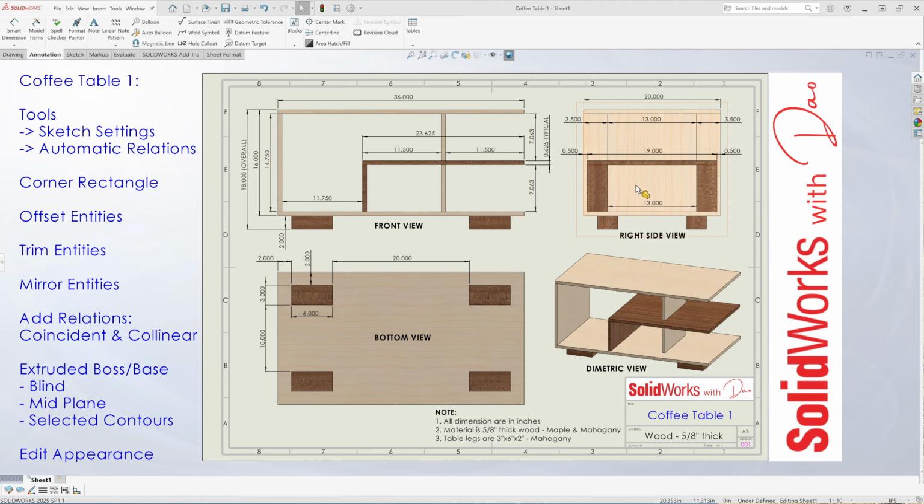So looking at the right side view, looking at the shelf dividers, they're sitting 3.5 inches in from the front of the table and the back. So they're sitting in the center at 13 inches wide. Also, the middle shelf is sitting 1/2 inch in from the front edge and 1/2 inch in from the back edge. And it's 19 inches wide as mentioned earlier, and it's sitting in the center of the table. Okay, just wanted to point out those details.